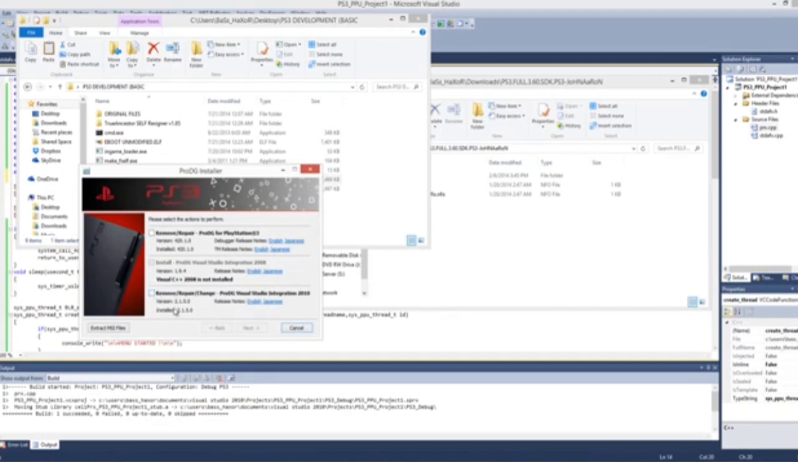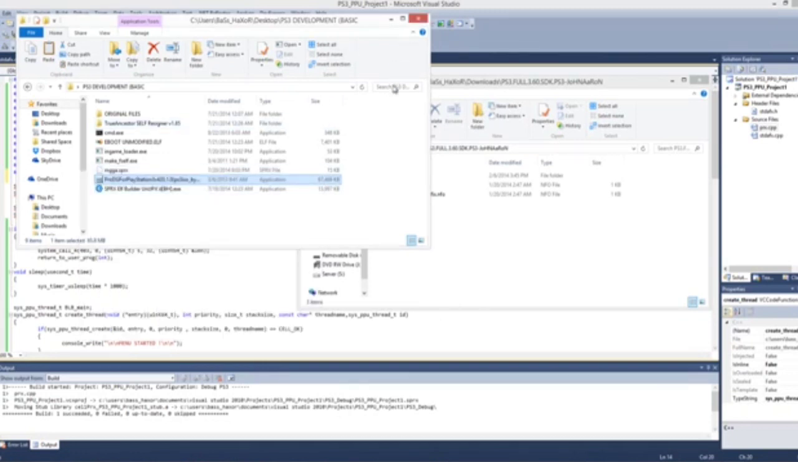Mine says remove or repair or change because I already have it installed. But you're going to have to install Prodigy Visual Studio integration for 2010, and make sure you have 4.20, or it won't be for 2010. If you have a lower version, it will probably be for 2008 Visual Studio.